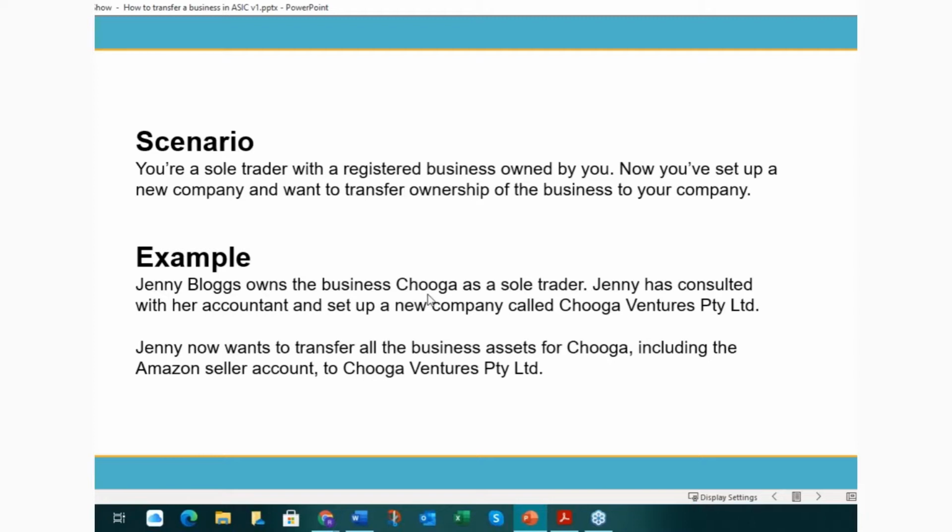And an example here, I have chosen Sugar. It actually doesn't exist. I did have another one called Happy Days, but somebody's got that business name, so I thought I'd pick one that somebody doesn't own. Jenny Blogs owns Sugar as a sole trader. She's consulted with an accountant and has set up a new company called Sugar Ventures Proprietary Limited. She now wants to transfer all the assets from the business Sugar, including her Amazon seller account, to Sugar Ventures.